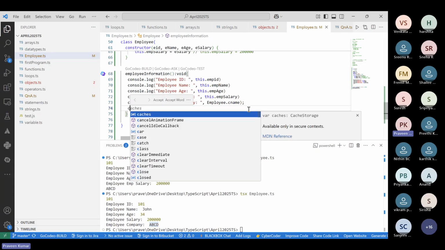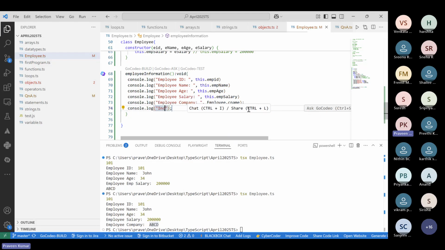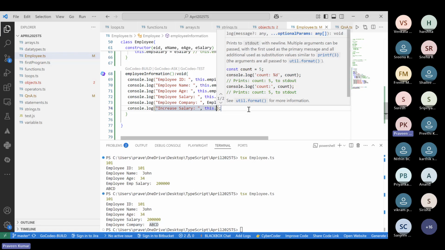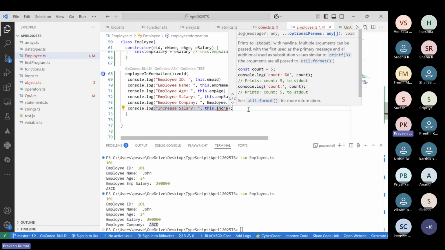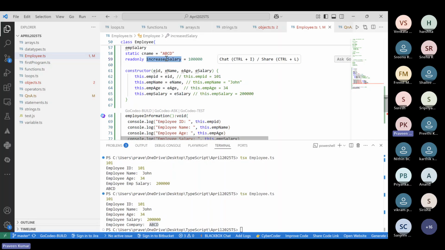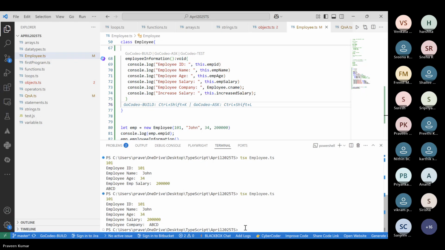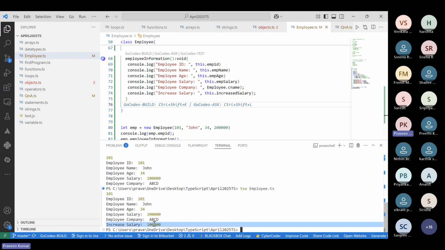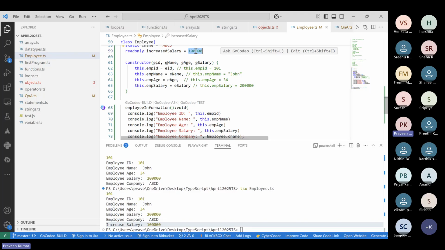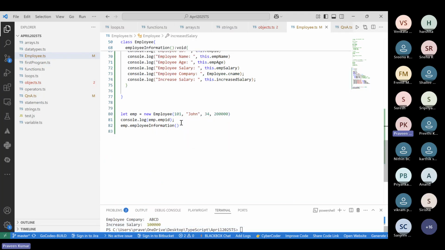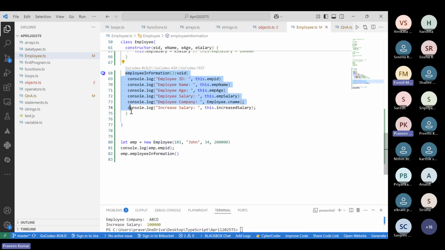So let's say console.log and then increased salary. And then just call this value. How do we call this value? This is read-only, but that is again a part of the non-static keyword. So the non-static keyword you can access by using the this keyword. You can see that the increased salary is 1 lakh that we have given over here. This is a non-static method.